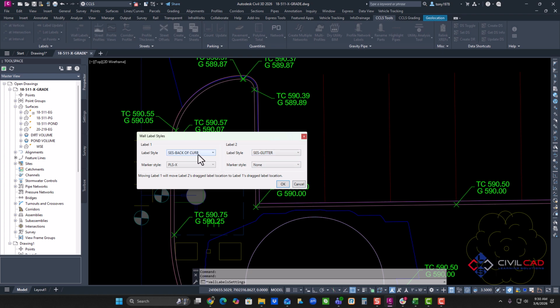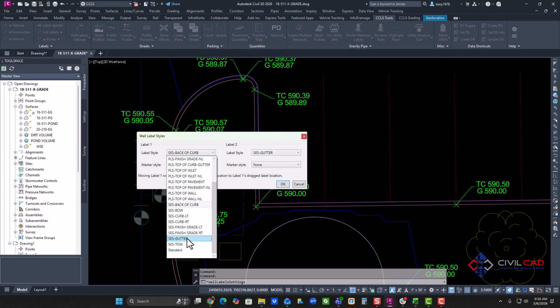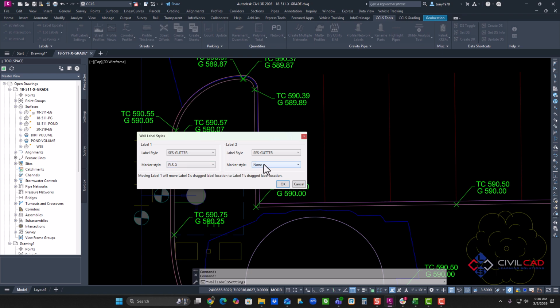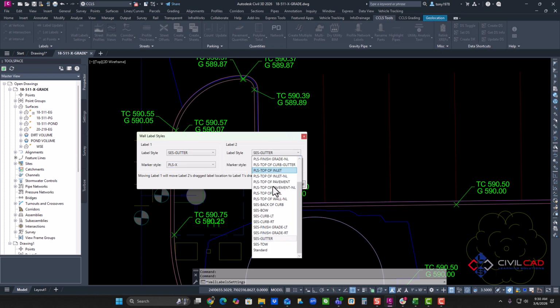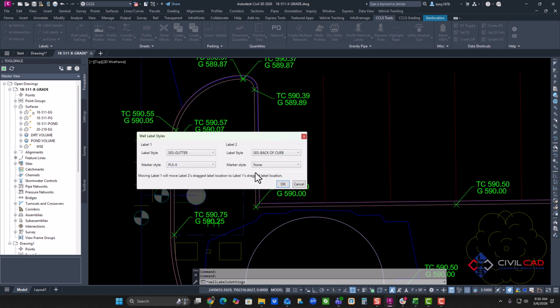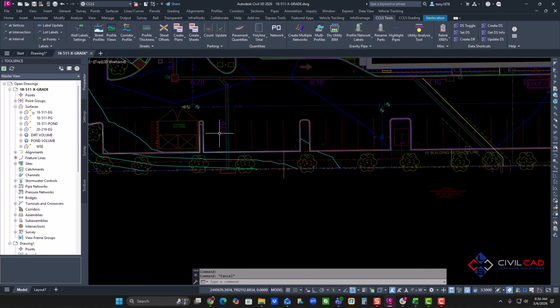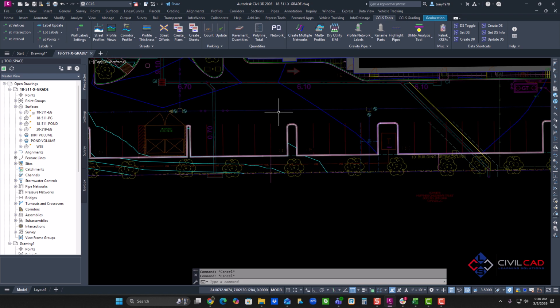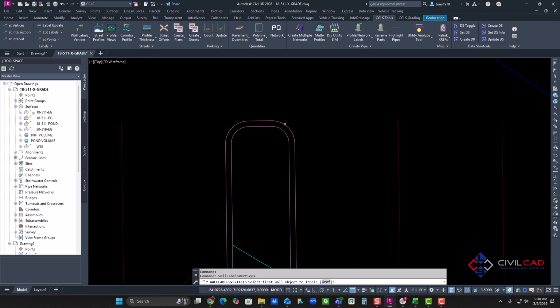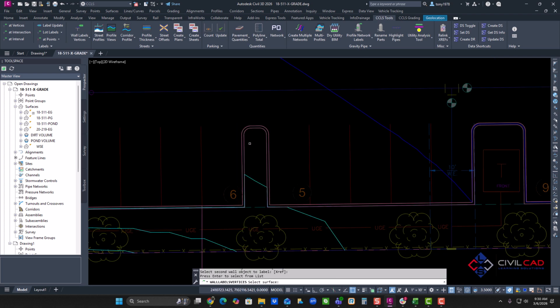So let's change that. I'm going to come in here and say gutter first with the marker, and then the top of curb or the back of curb, none. I'll click OK. I'll delete these labels or I'll run it on another section of curb and gutter. So I'll go to label vertices. This time I'll select gutter and then the back of curb and then the surface.